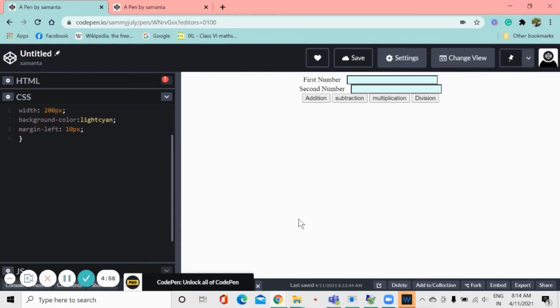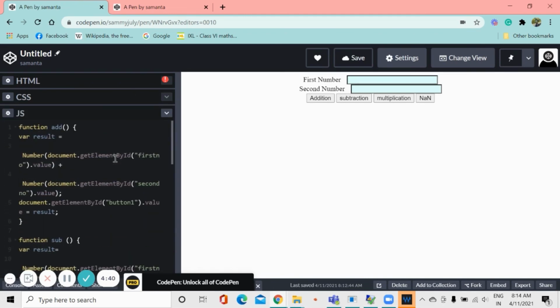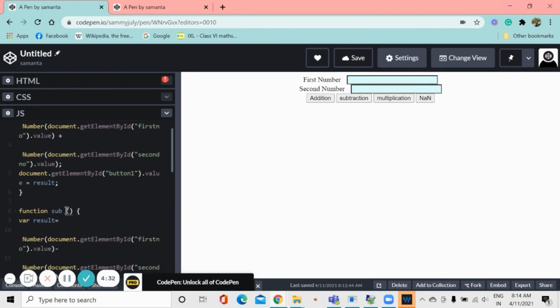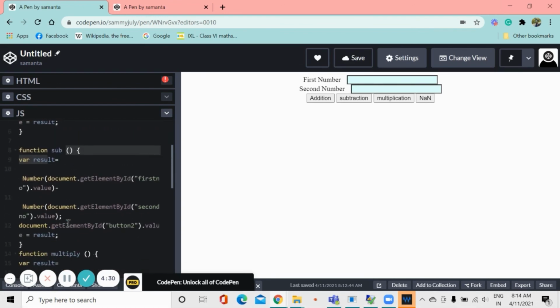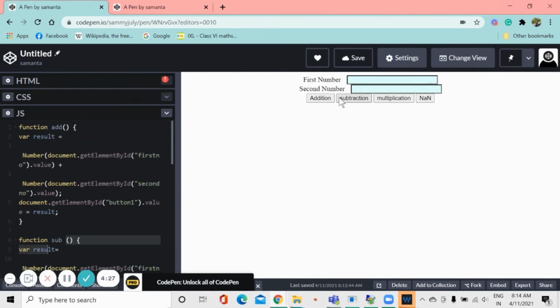This is it for Samanta's Coding Factory. Today we have made a calculator. So basically this video is going to be a two-part video because we still have to work on our JavaScript. Basically, JavaScript will have all the functions which we have written, like the sub function, which is subtracting, multiplying, dividing, adding, and subtracting. So see you in the next video.